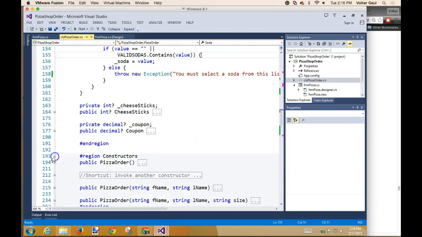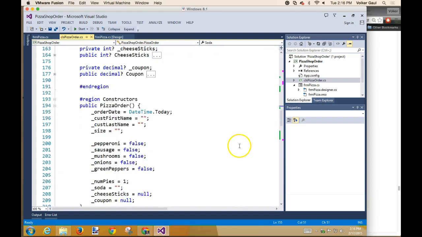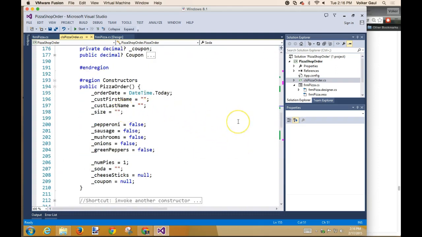What did we initialize those to? Here's my constructor. First name, last name are the empty string. Size is the empty string. Number of pies is 1. There's no way that that 1 is going to be changed to an invalid value. Can't happen. The property will prevent it. Can't happen. Soda is optional. Cheese sticks are optional. Coupon is optional. Those are all optional. The only thing we have to check in the business class are the required fields to see if they're still missing, empty, whatever it is. If they're still missing, then we have an error.